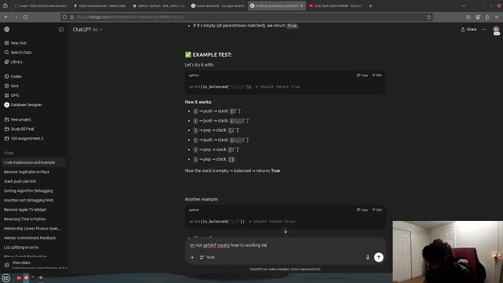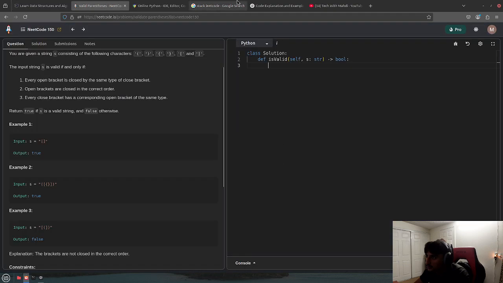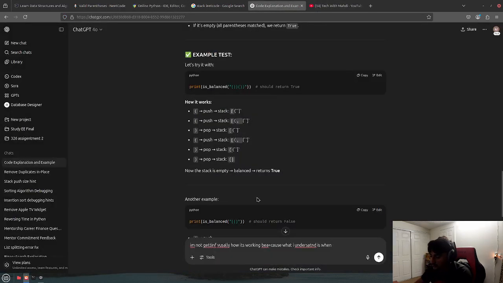Because what I understand is that for character in input string, we get the character in the string, we push it onto the stack, and then what? I'm confused.